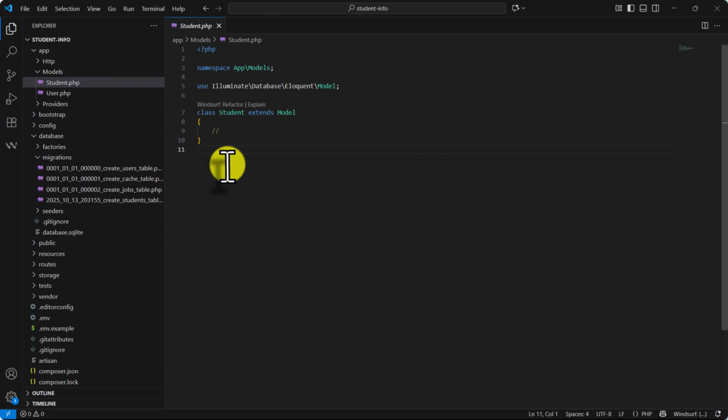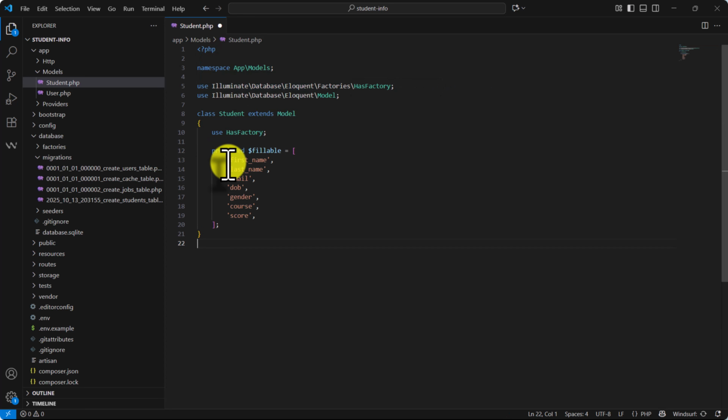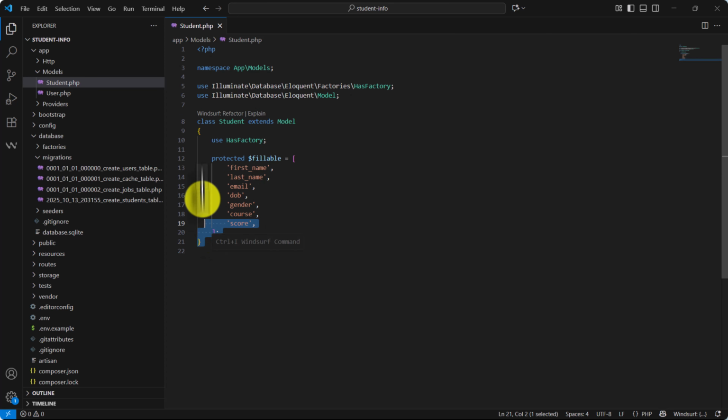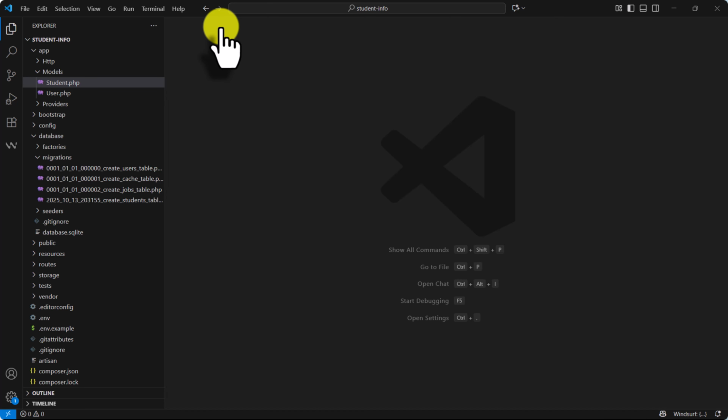So this is our model, and we are going to make all these fields fillable. So we have the first name, last name, email, DOB, gender, course, and score fillable. So after that, you close the model. We are done with the model. So we are going to also create a seeder. So now we want to fill the tables with the database using the seeder.